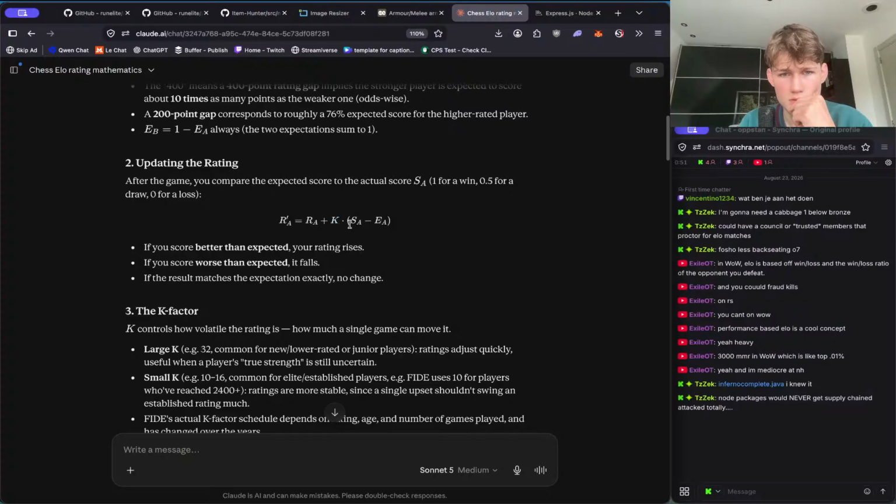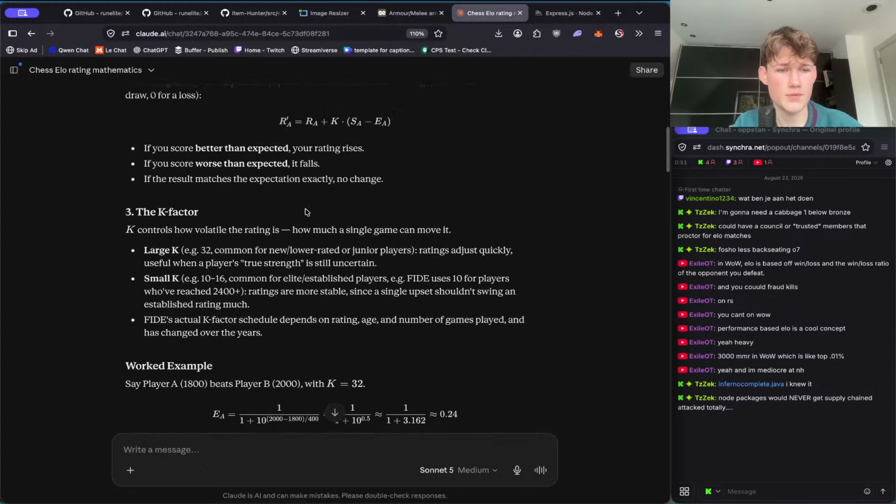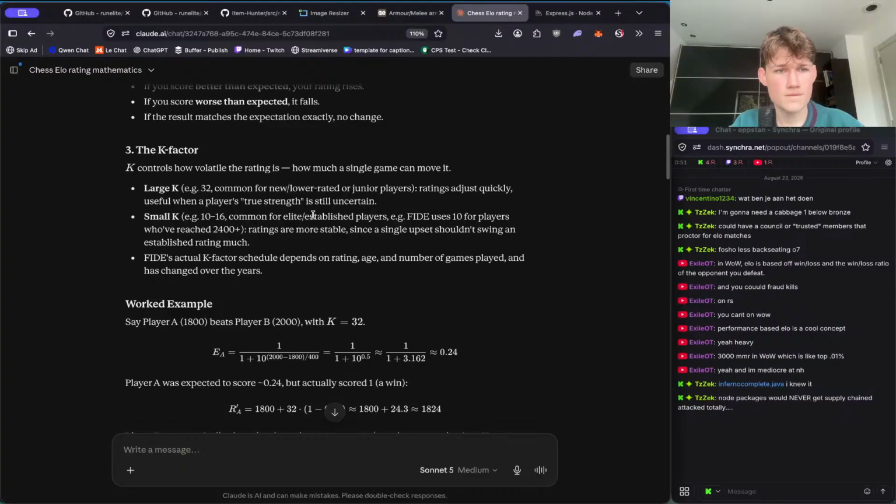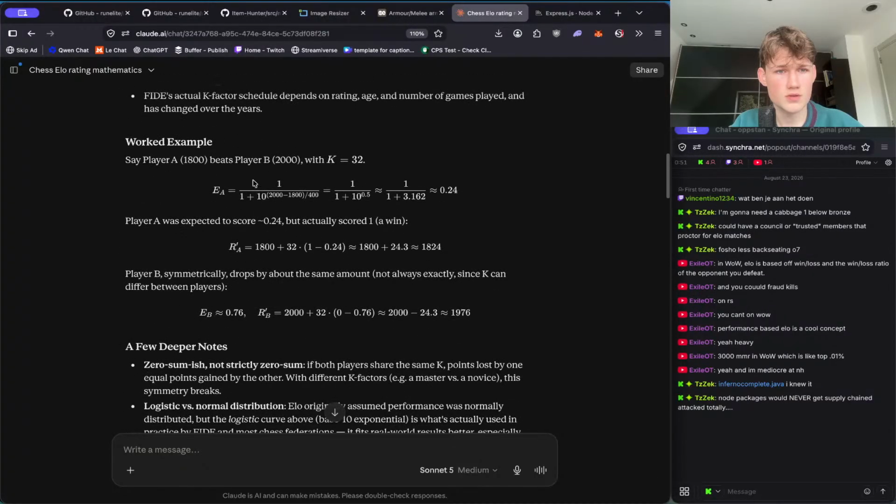The K factor we have per match, applied to the actual score SA minus this, plus your rating. Oh, okay. That makes sense, it's the key control. I've understood that. I'm just not sure what the 400 means. What's the 10 to the power over 400 exponent?